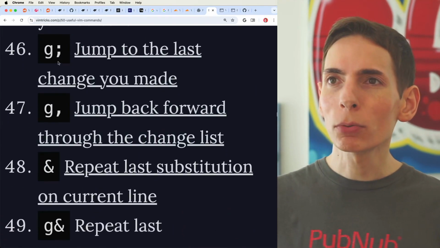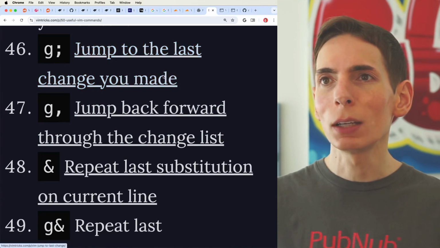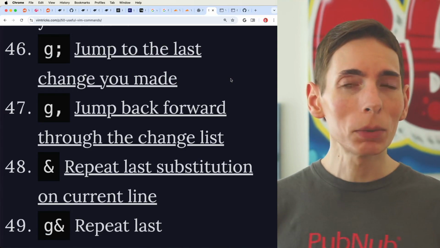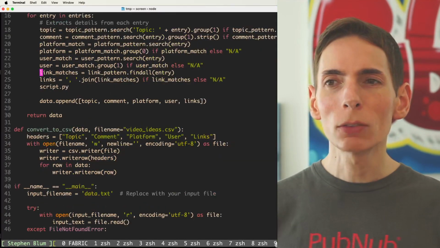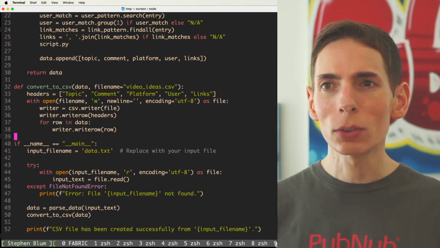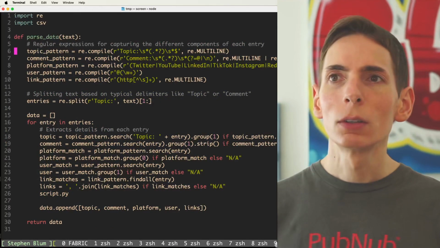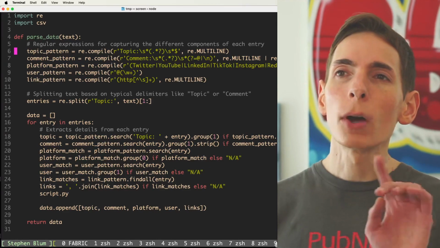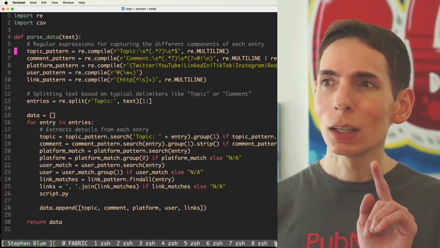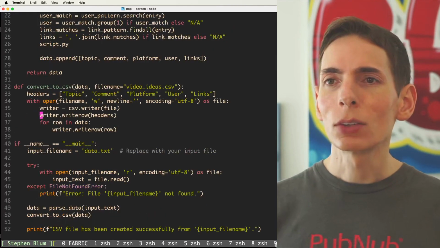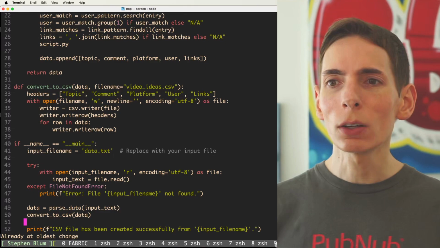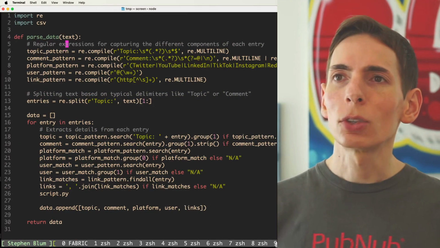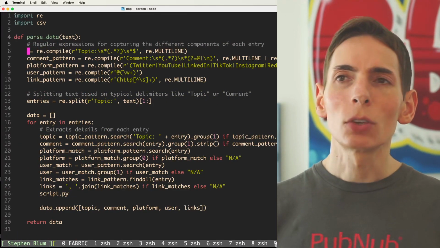Now, here we go. Number 46. Jump to the last change you made with G semicolon. That is going to be interesting. So you've been jumping around. You don't know what you've done recently. G semicolon will take you to your last edit. That's really good. So what I usually do instead is I will use the U character. Let's run a test here. Say I'll just delete that. So I've made a change.